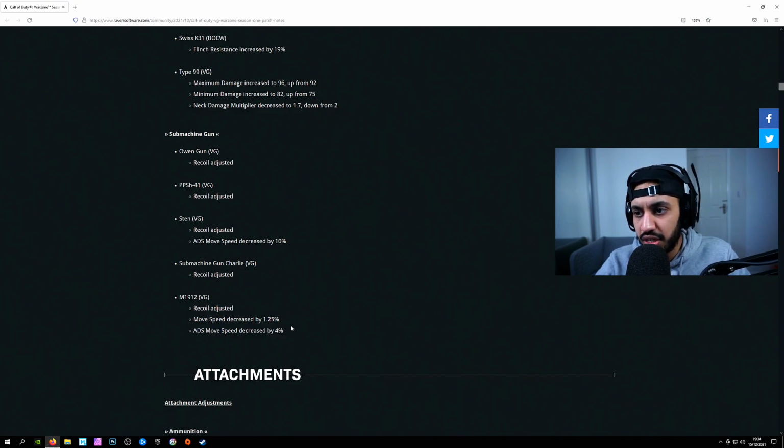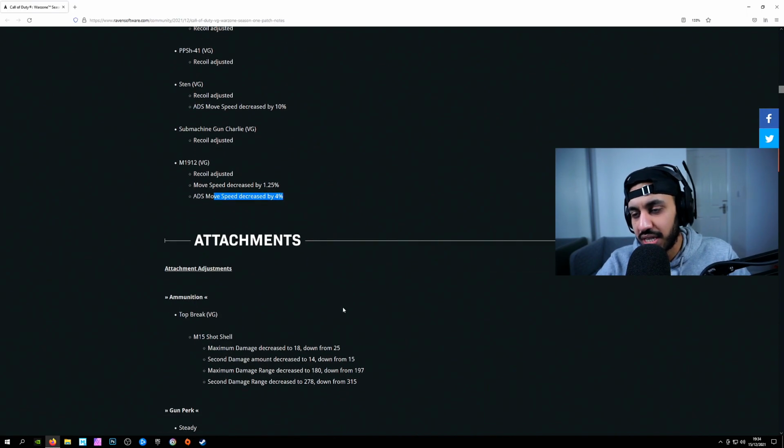Movement speed has been decreased, which is a bit annoying, as I really do like good movement speeds. ADS movement speed has been decreased as well. So that's kind of a shame, because I do like fast movement speeds with SMGs.